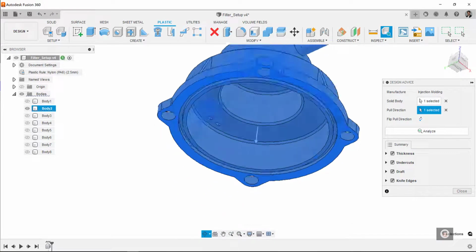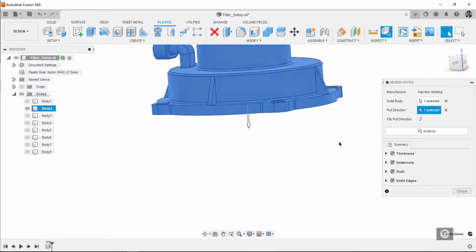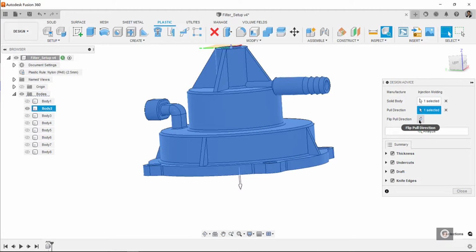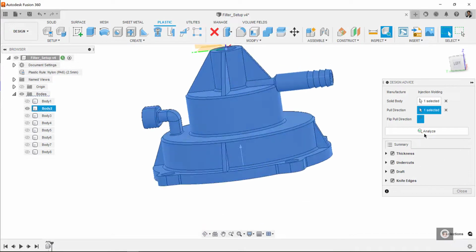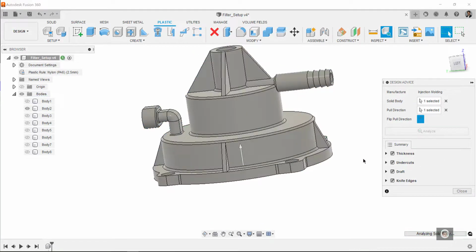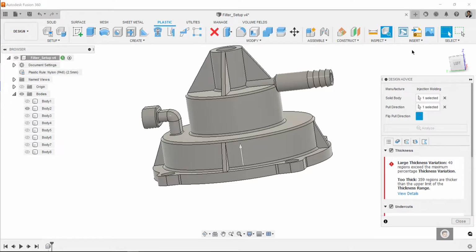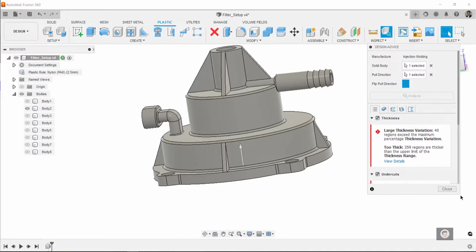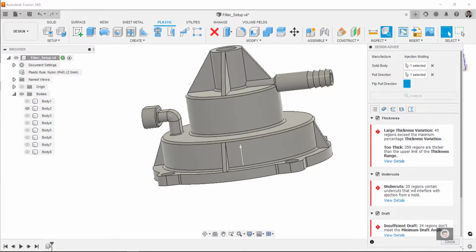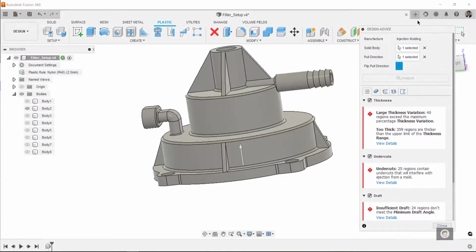So put it over here and it should show you the arrow. I'm going to point it in the Z direction. This is the Z direction and I'm pointing it towards the Z direction. And I'm going to do an analyze. So it shows how your design is before manufacturability.